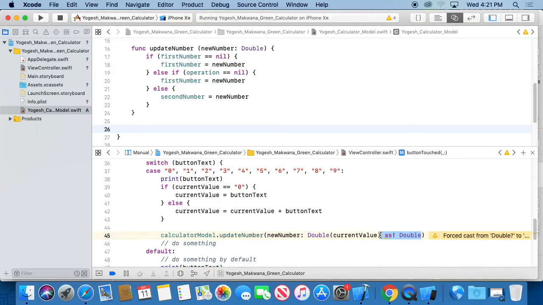Let me try something else here. Let's see. Or we can just put an exclamation and unwrap it. We are saying that we are confident that whatever we send to this constructor of the double, as programmers, it is always going to be a number. If it is not, just crash the app. So that's why we put an exclamation here. So now what it will do is it will update the number in the model. It will call the update number, pass as new number.